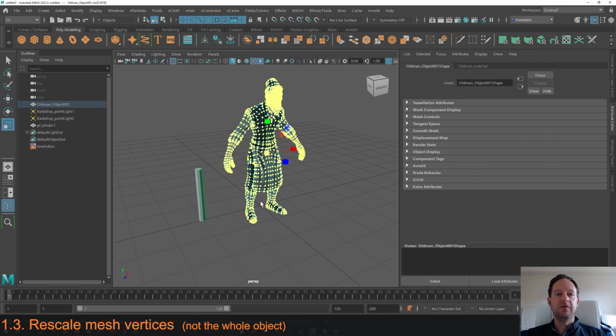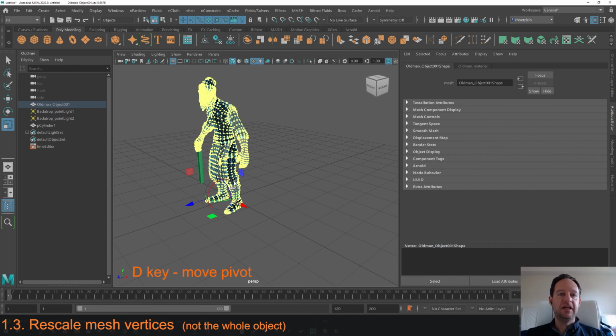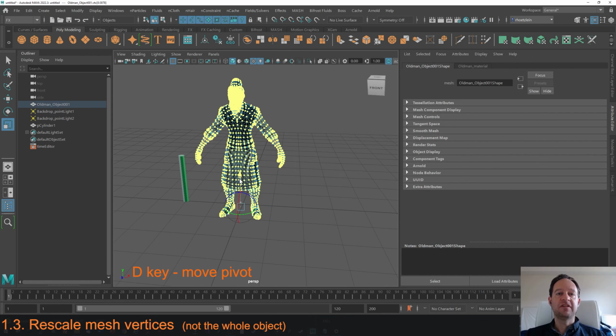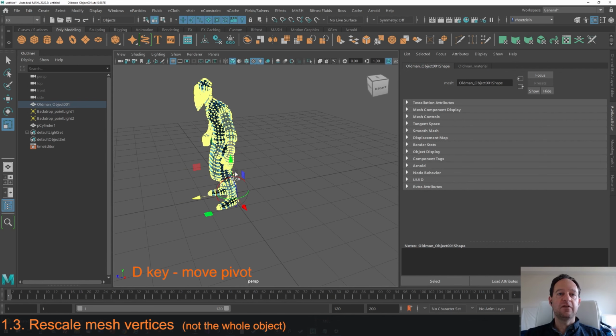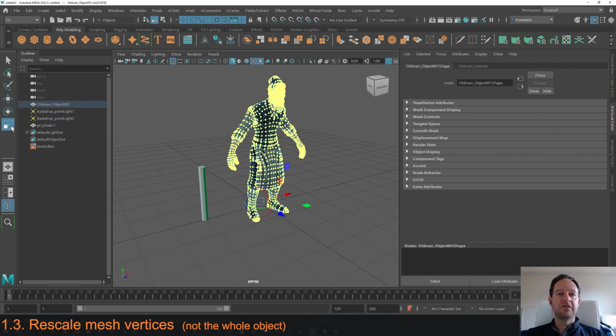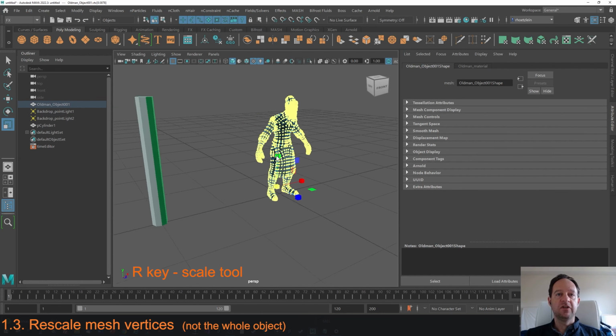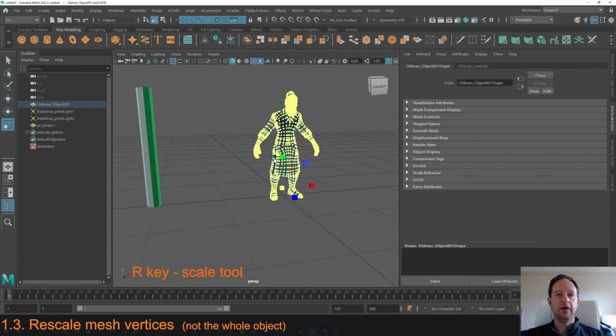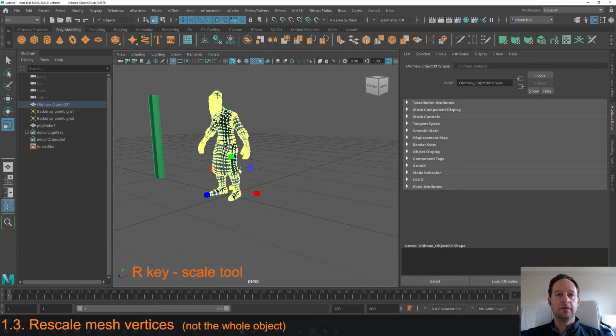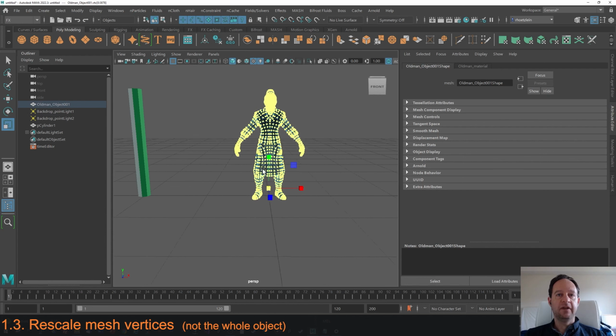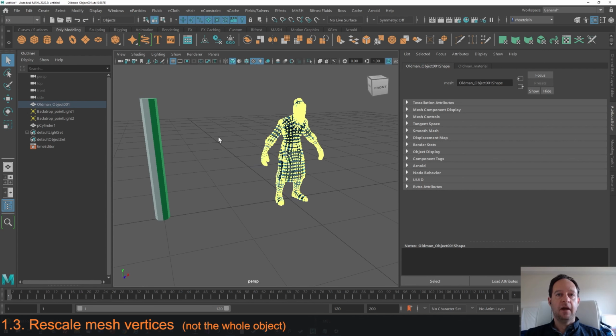It'll be easier if he scales relative to the ground, so I press the D key, which gives me the pivot, and then I move this down to the center. Now I can use the scale tool and scale the vertices down to something which is a reasonable height for this character. That looks pretty good. That's about the height that I want the character to be, and I'm ready for the next step.